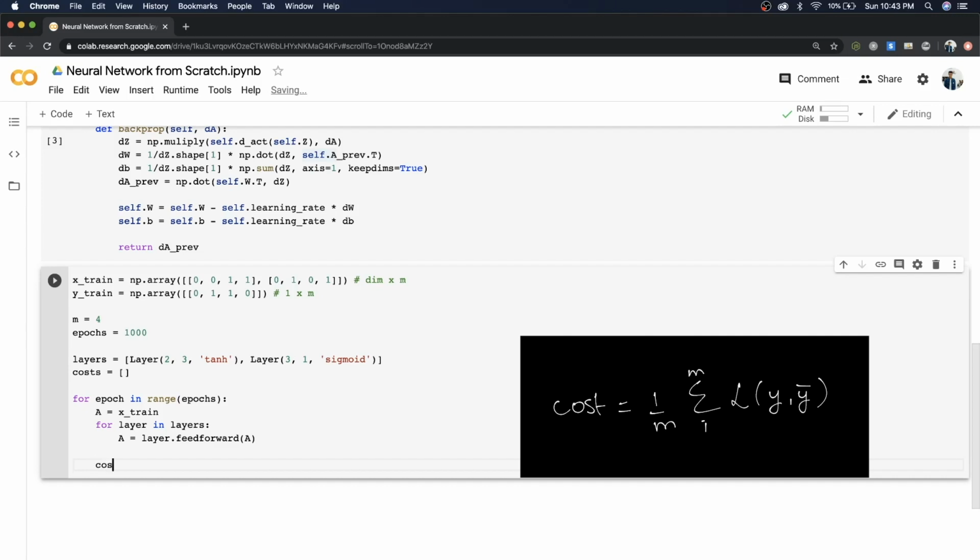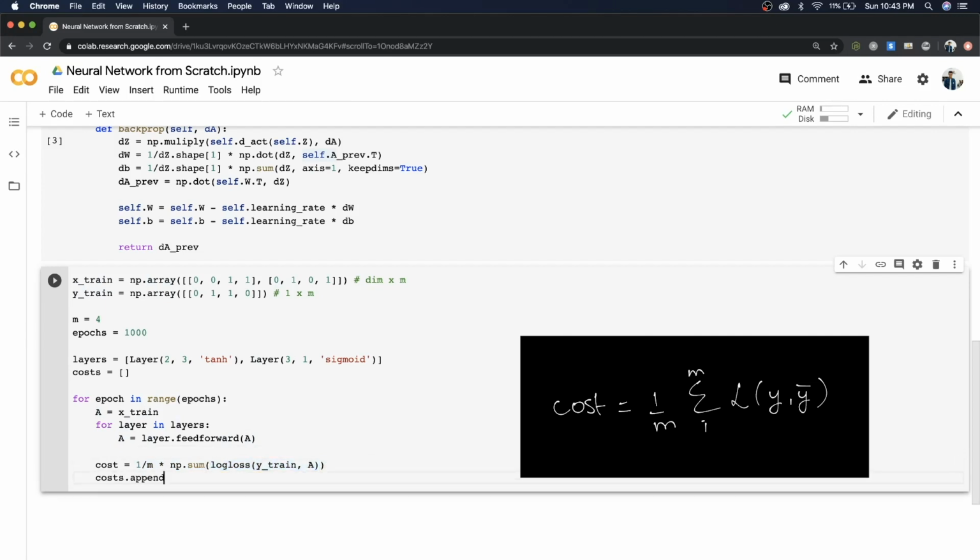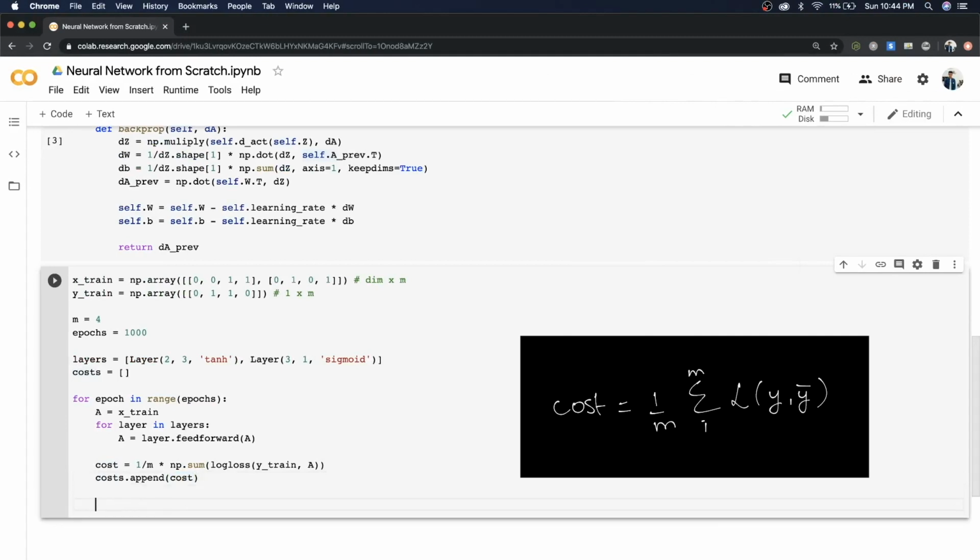So I'm going to write. So this is my cost equation implemented. We give the actual value and our predicted value into my loss function. So I'm going to save this value to this cost list to draw a graph later.